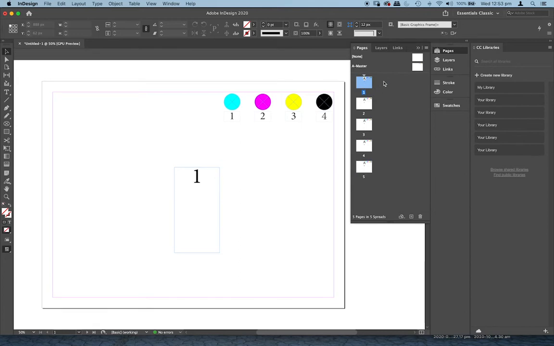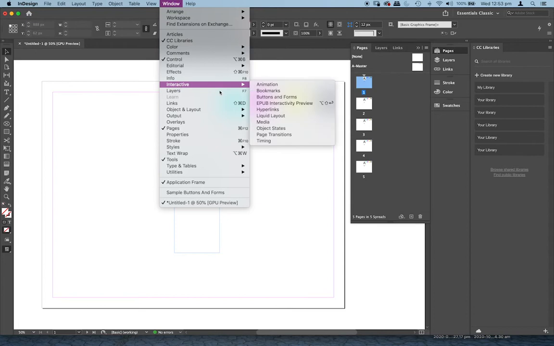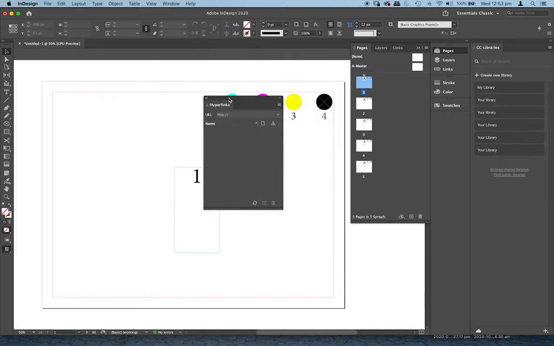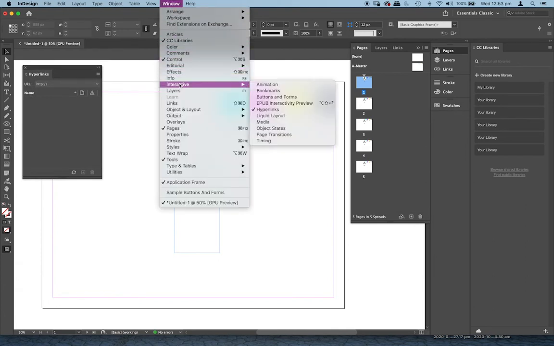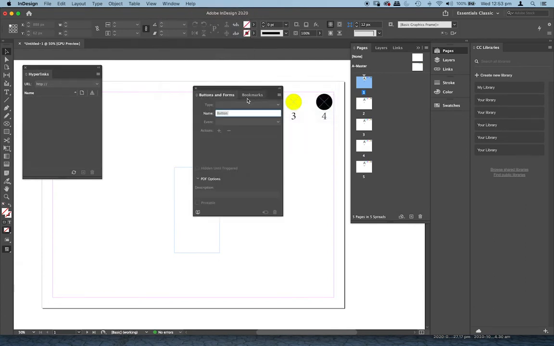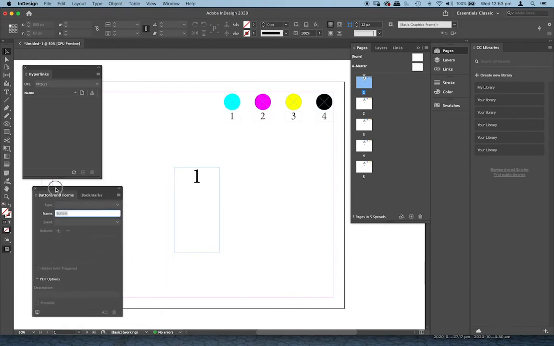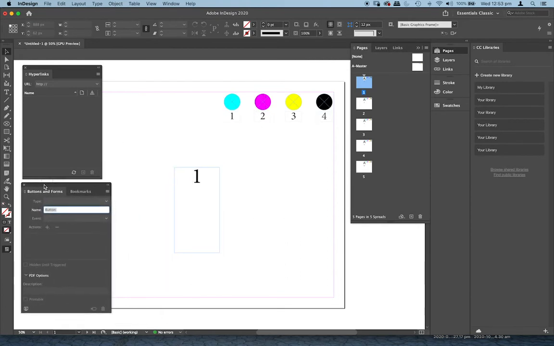So what I'm going to use are some panels from the interactive area in InDesign. I'm going to use hyperlinks, and I'm going to use buttons and forms. Okay, so I'll just keep those there. It's very important that we do things in a particular order.